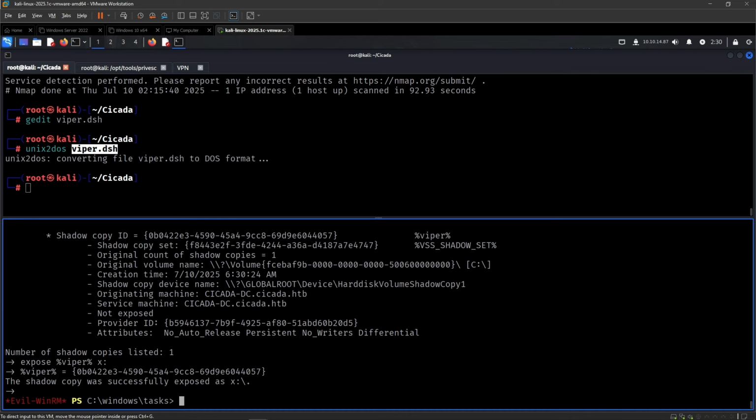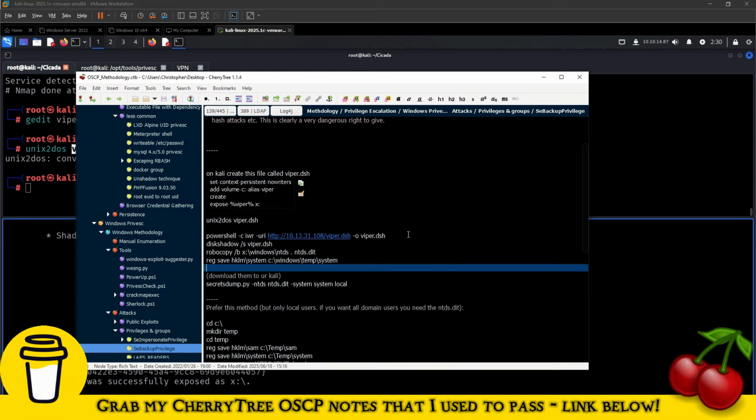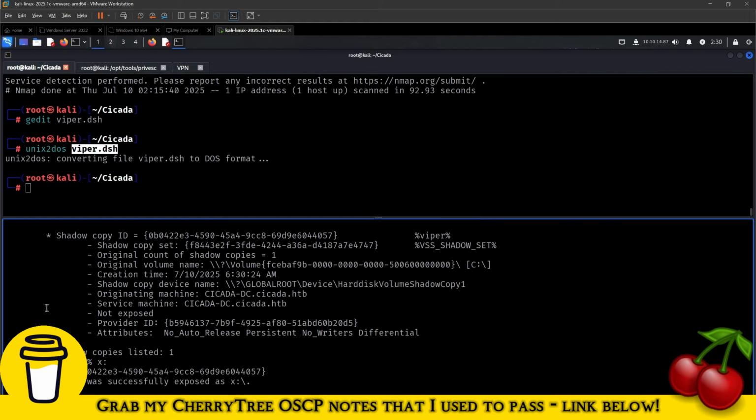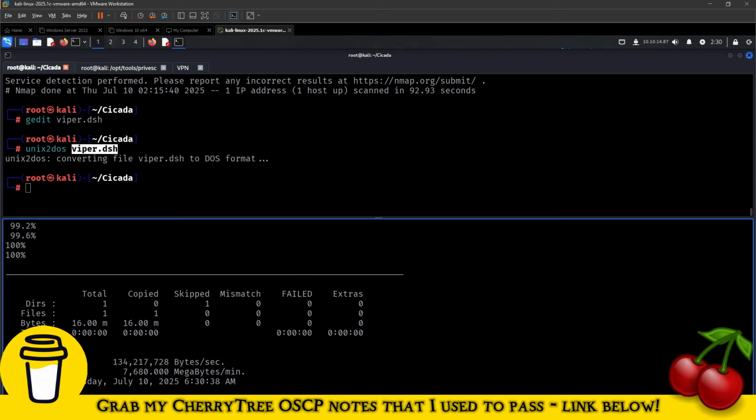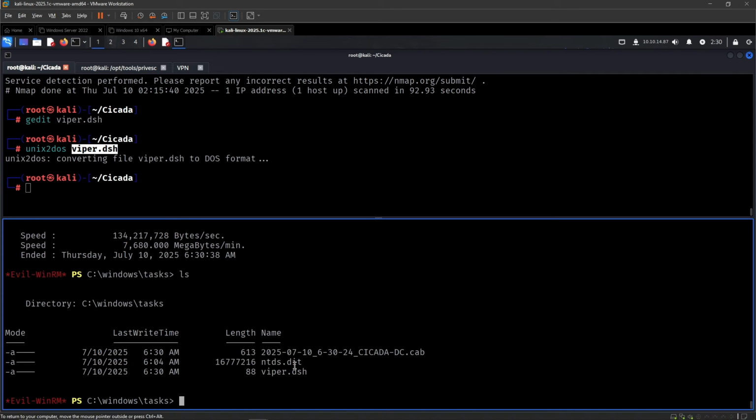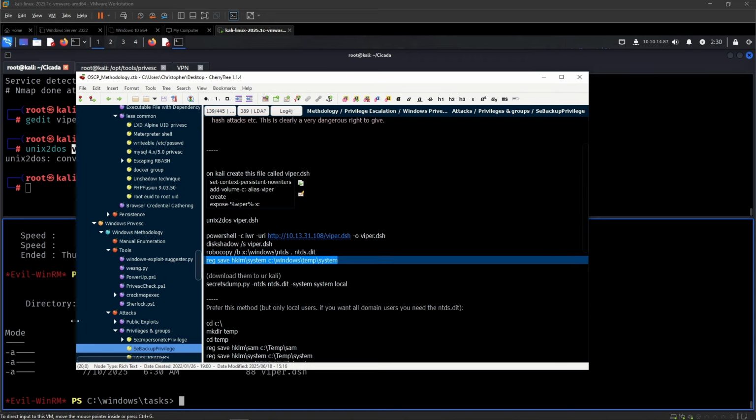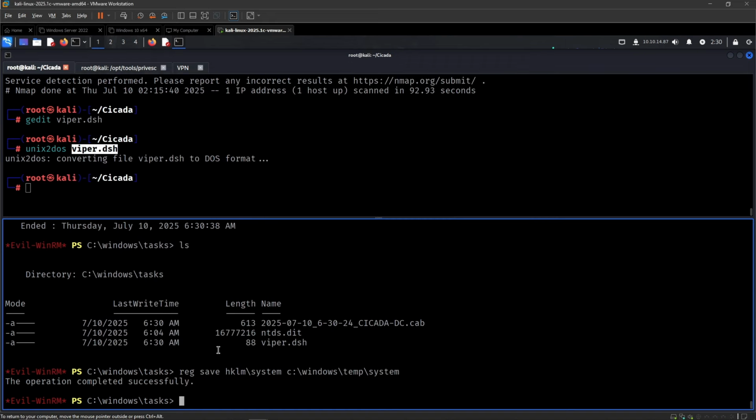Let's run diskshadow on that file. Awesome. The shadow copy was successfully exposed as X. So now we can pretty much just use robocopy to grab the NTDS.dit, just like that. And the same thing with SYSTEM. And I believe we can do the same thing with SAM as well.